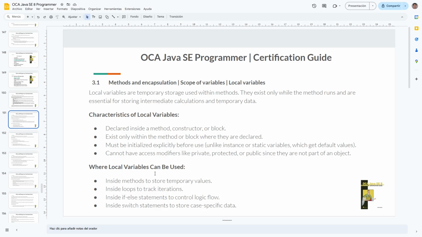Where local variables can be used: we can use them inside methods to store temporary values, inside loops to track iterations, inside if-else statements to control logic flow, and inside switch statements to store case-specific data.